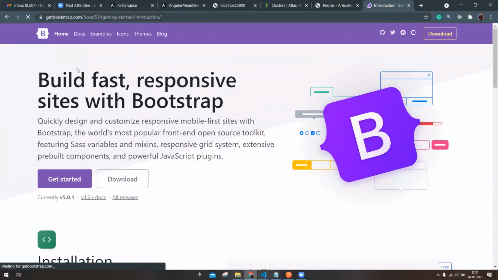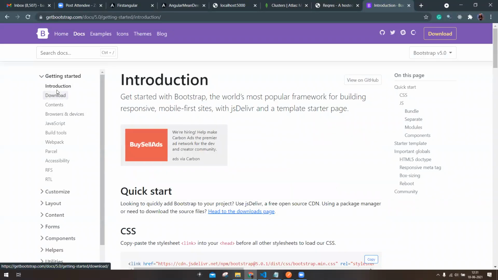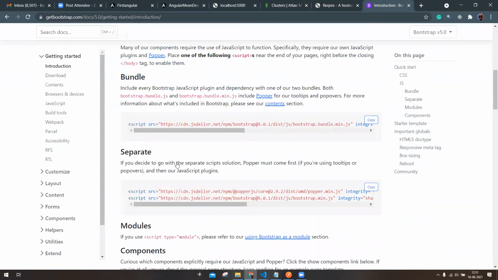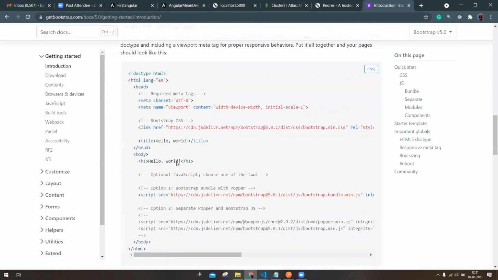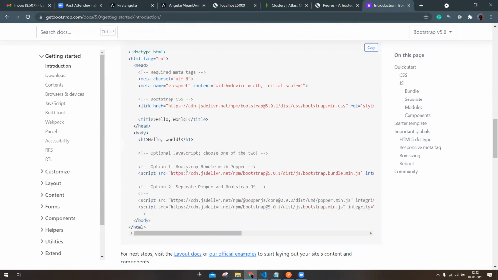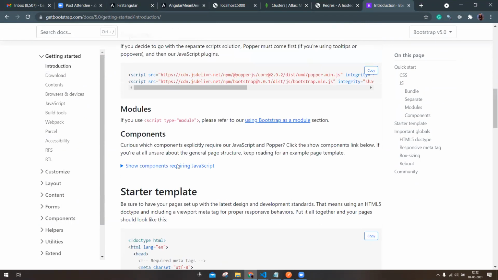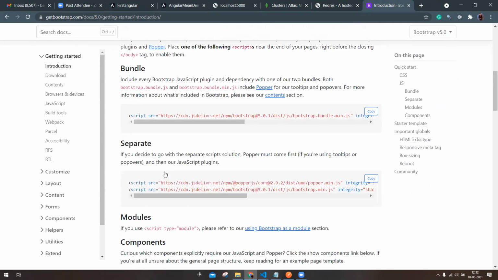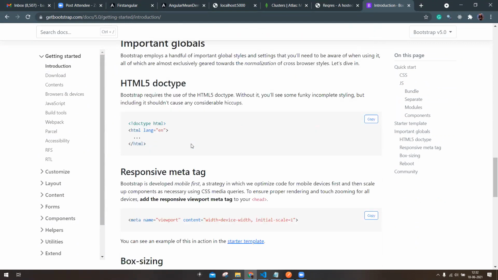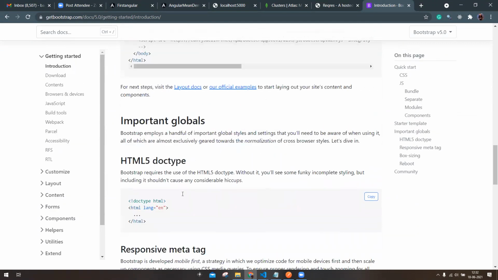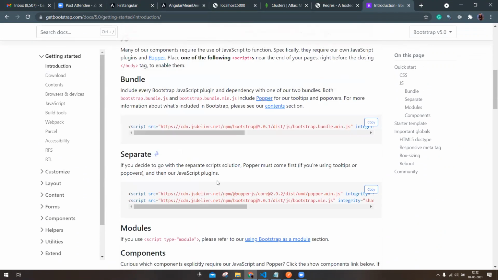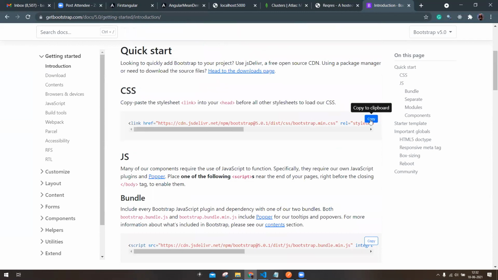I will go to the docs and introduction, getting started, introduction. I will copy the starting template. So here I will get a CDN. I'm just looking for where I will get it. So this link. So I will copy it separately.